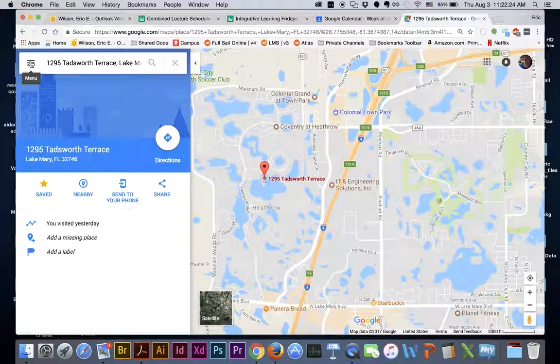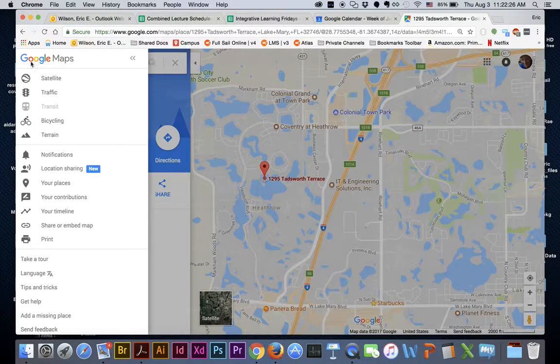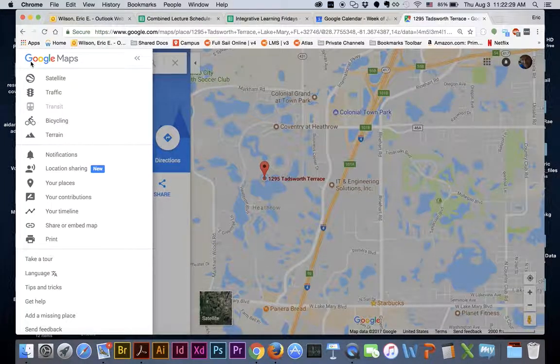Okay, this hamburger menu over on the side gives you a lot of choices. This one's new: location sharing. Why would I want to share my location? Well, my son just recently got a mobile phone. It's an Android. I want to know where he is, okay? And that's why we got him the phone.